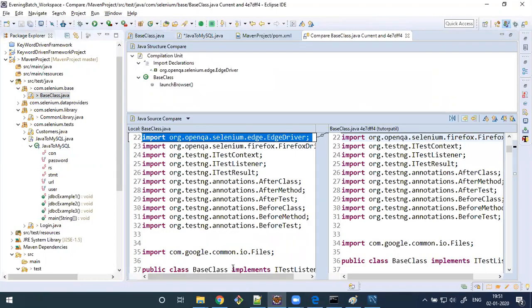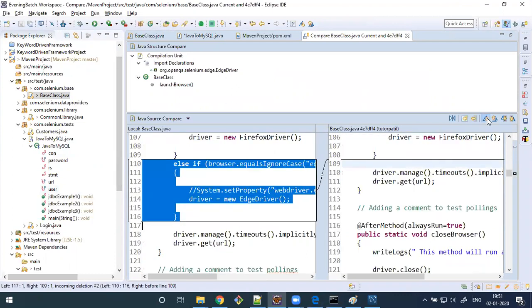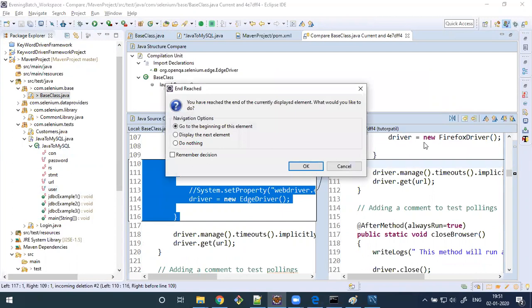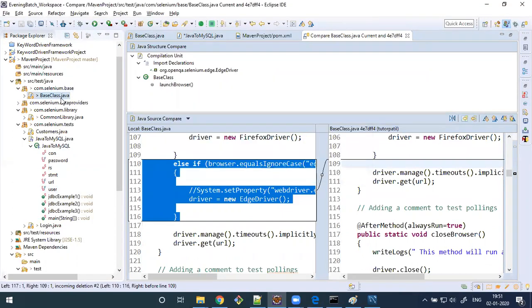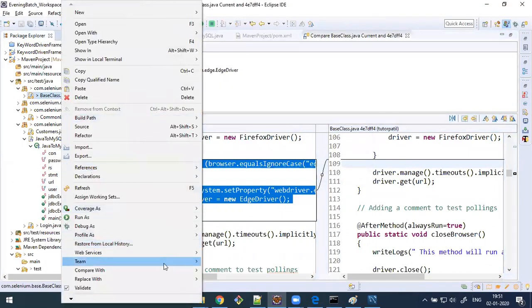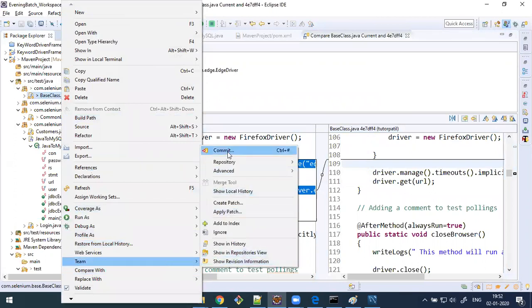So what is the change here? The change is the Edge driver. Is there any other change? This one is changed. Yes, you need these two, right? So just push it. How do I push it? Right click, team, commit.